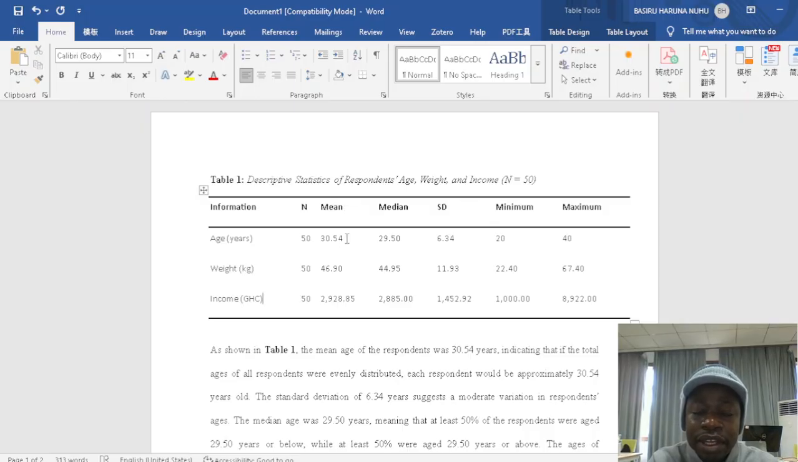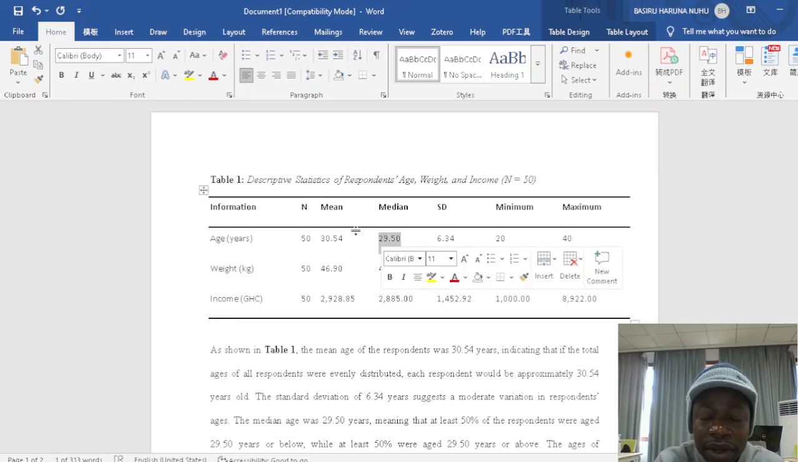So that means equal distribution. And then the median here means the middle value, either at that particular value, or 50% below it, or 50% above it. So this value is either at the actual center, or we have 50% above it or below it.